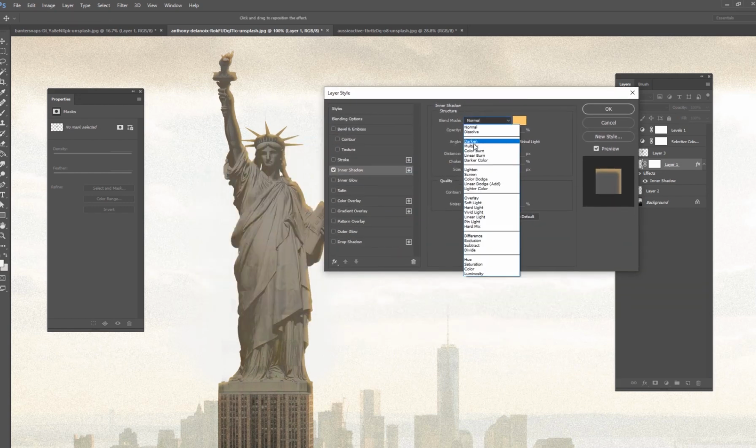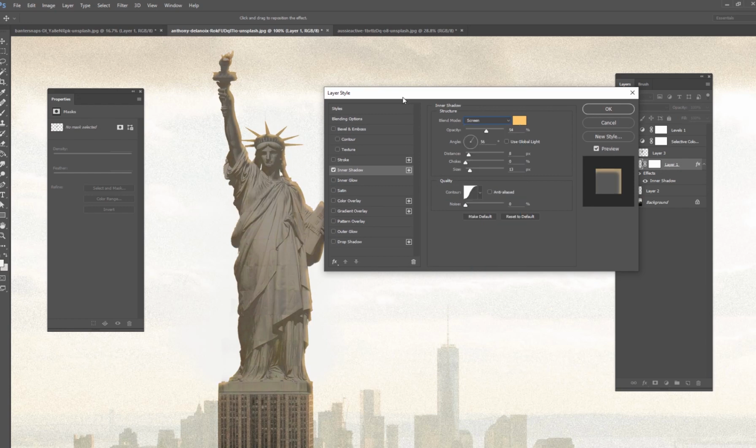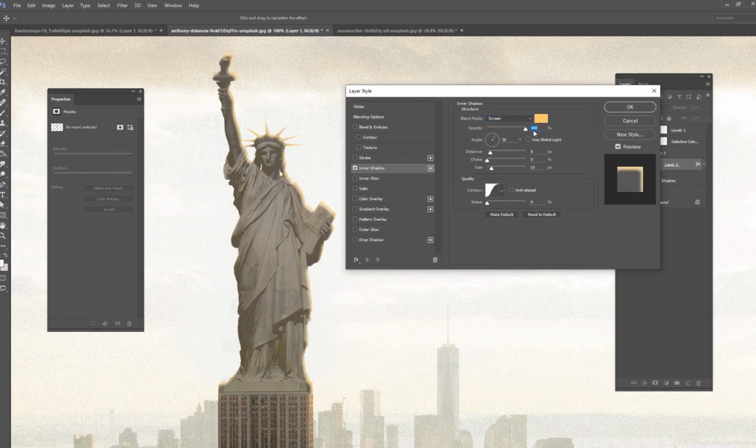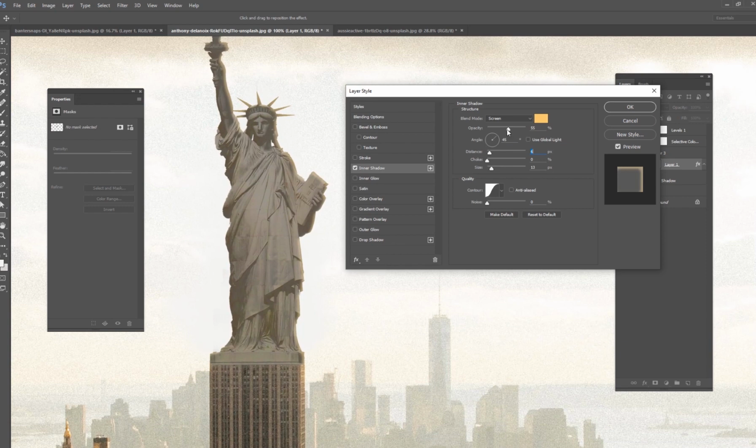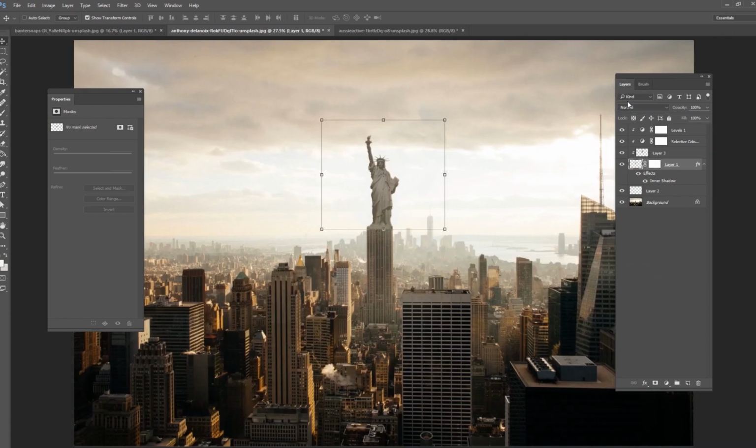And then what we're going to do, we can change this blend mode to screen. And then you can adjust your opacity where you think it needs to go, and then change the angle. So the angle is coming from the right and going to the left. So I'm thinking something about right there to kind of mimic where this sun is coming from on the right side. I think something like that would look pretty good. Click OK. Let's zoom out.